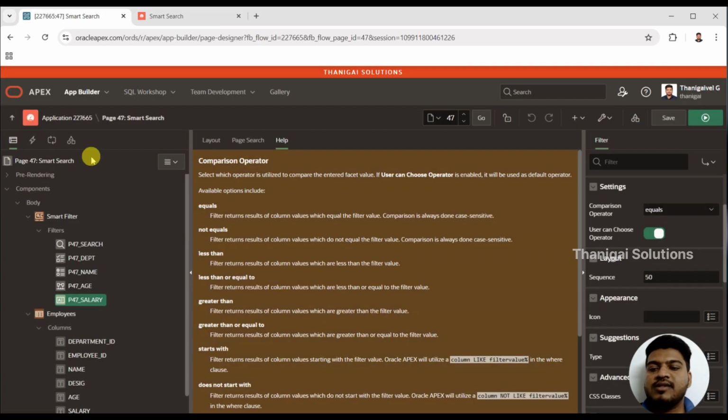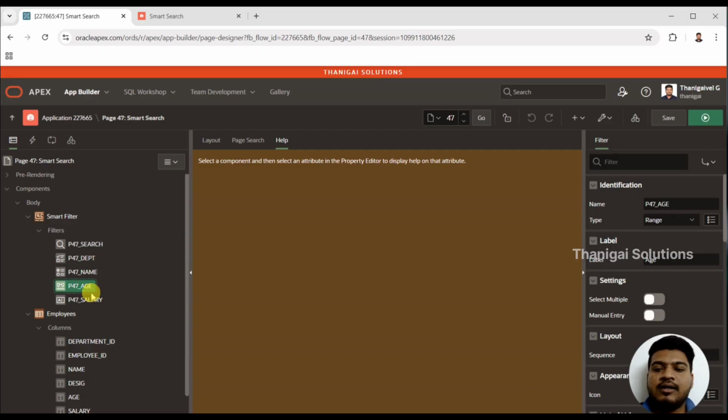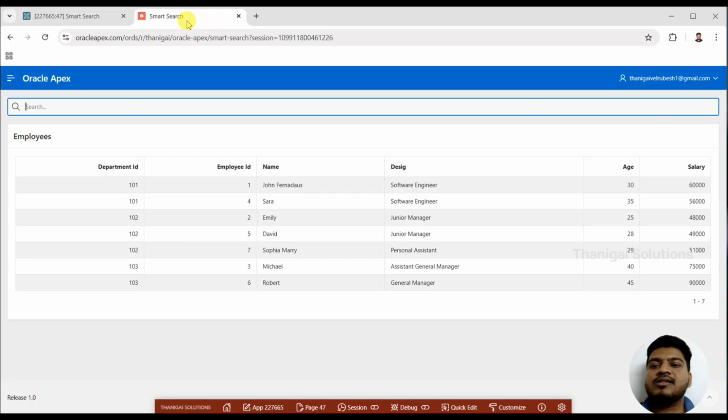So we have seen almost all the filters, like search, checkbox group, radio group, the ranges, and input field. These are the most useful filters. You can use these filters to make your filtering, and it looks like Oracle Fusion. Those filters are the same as this smart search filter.